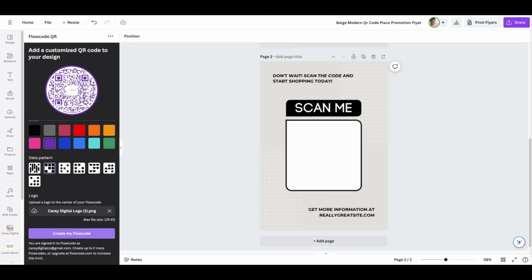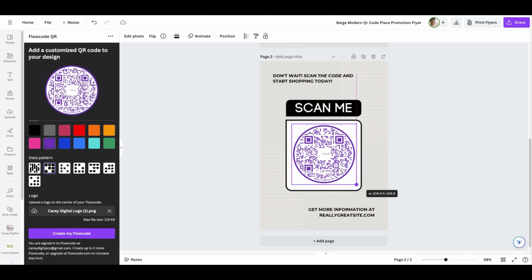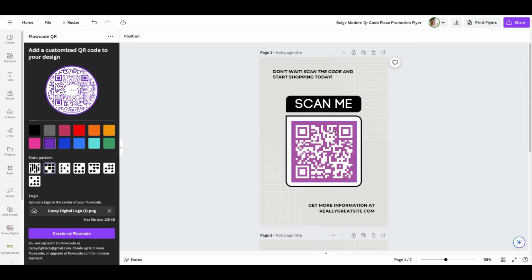And it also gives you the flexibility to look at the analytics, how many people are clicking, that kind of thing, right? So I'm going to create my Flowcode, and then after I'm going to show you the analytics section in Flowcode, right? So my code has been created. All right. So this is it. This is how easy it is to create your QR code.